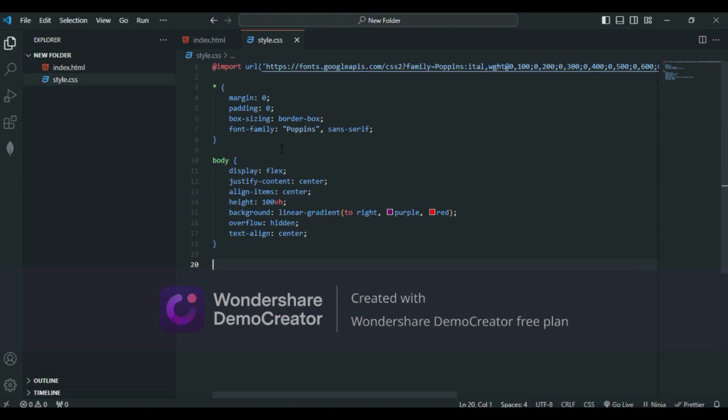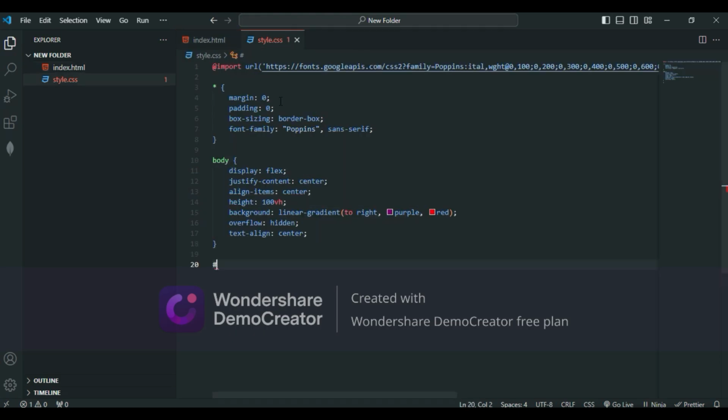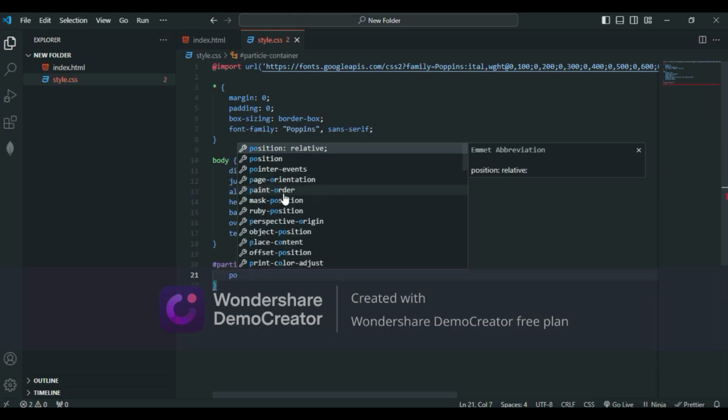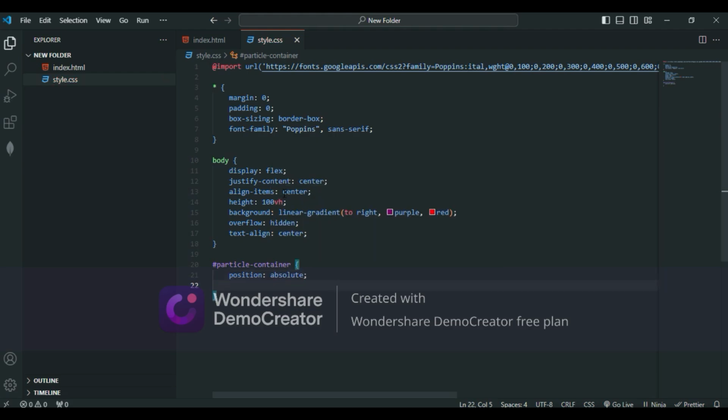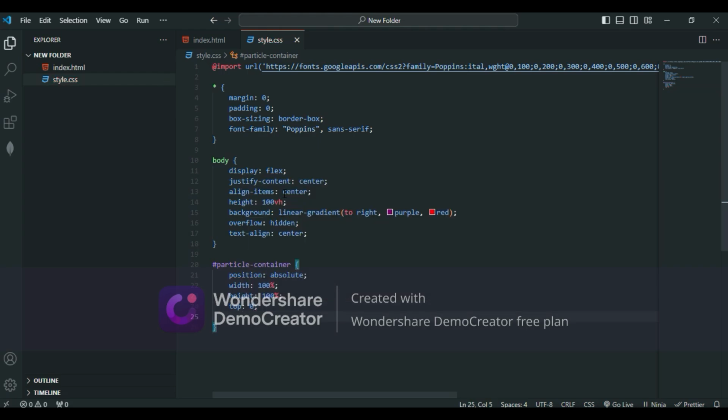Next, let's style for the particle container ID, right? So where is the particle container? Here within the div of ID we have given particle container. I'll just copy this one and I'll paste it over here. So I'll just give position absolute, also width of 100%, height of 100%, top 0. Let me give left also 0. Z index, I'll just give 1. So this is it for the particle container.